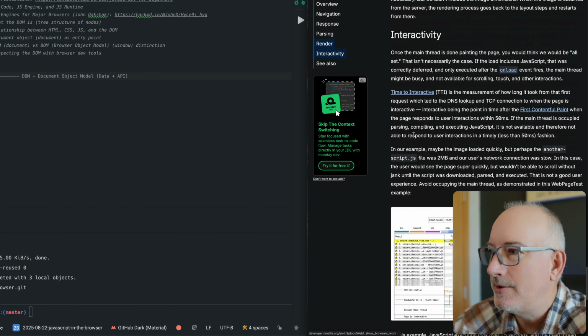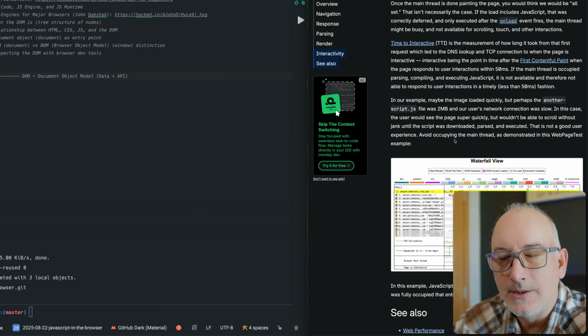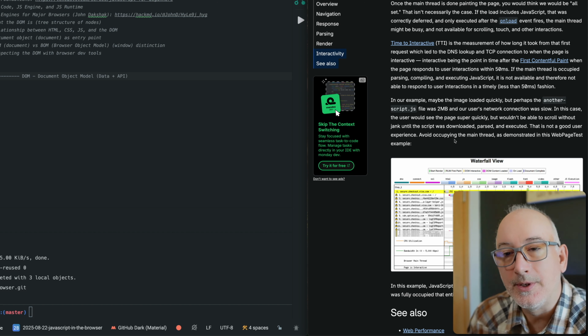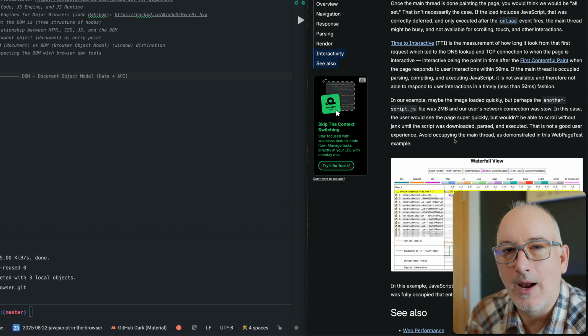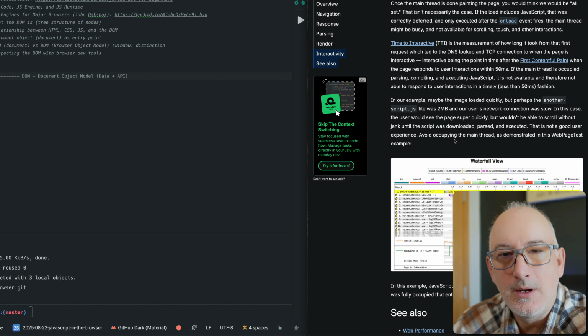And then finally, we get down to the interactivity phase. This is where our JavaScript is going to kick in and allow us to interact with the DOM or the HTML elements.